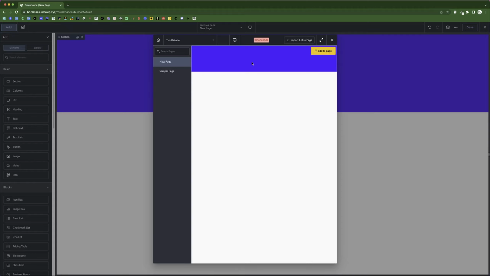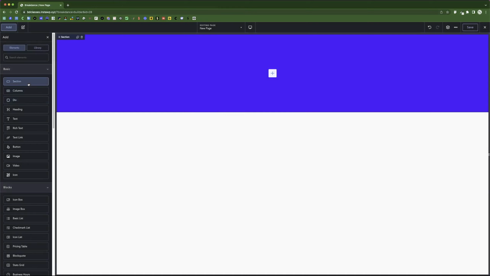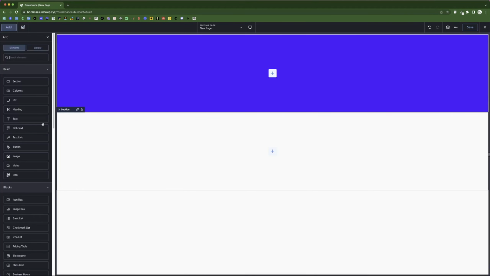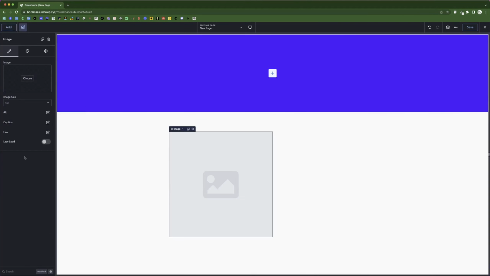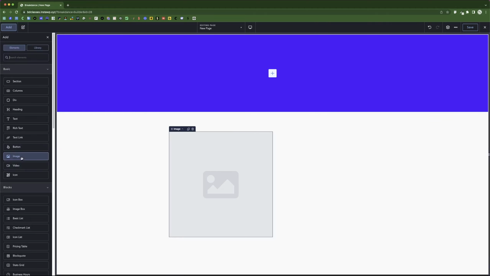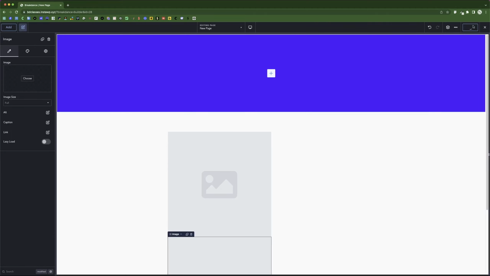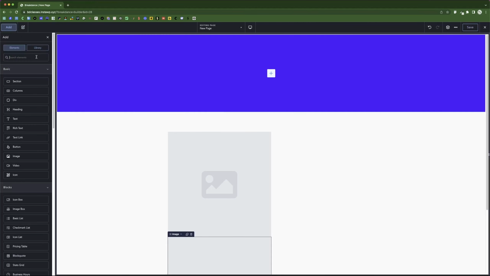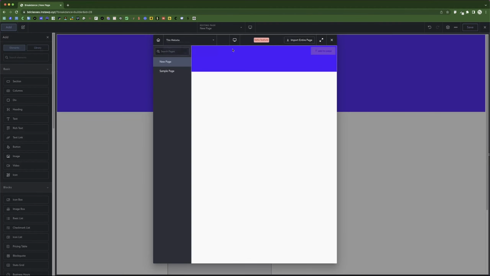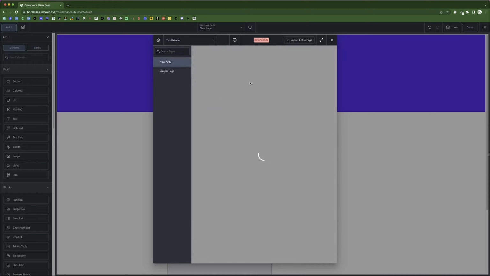If you want to add just a few sections, you can add the sections that you want. Let me add another section here, and then inside let me add an image, and then let me add another image, and then save that, right? And then go back to add and go to the library, and then say this website. I'm just gonna go back so that this refreshes.